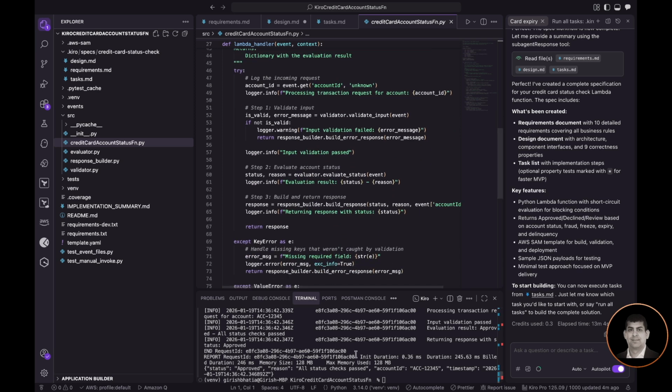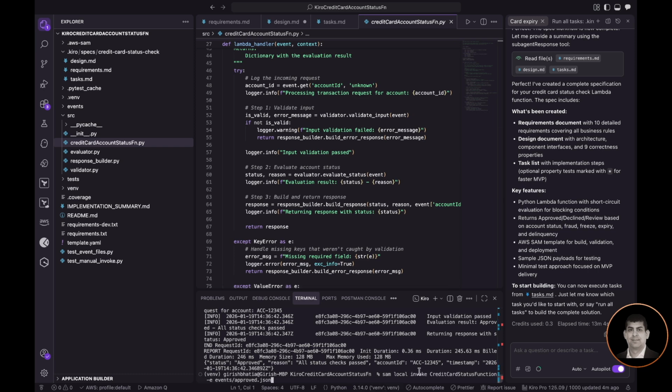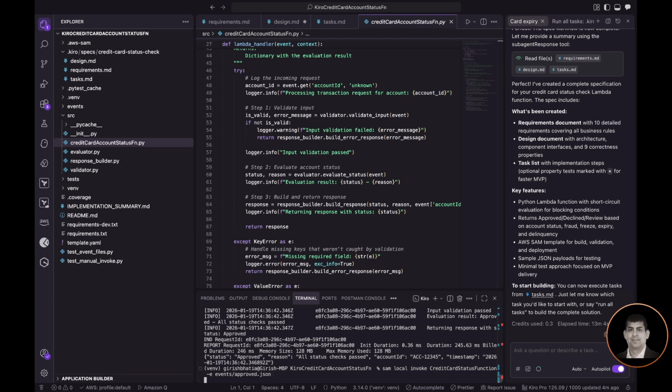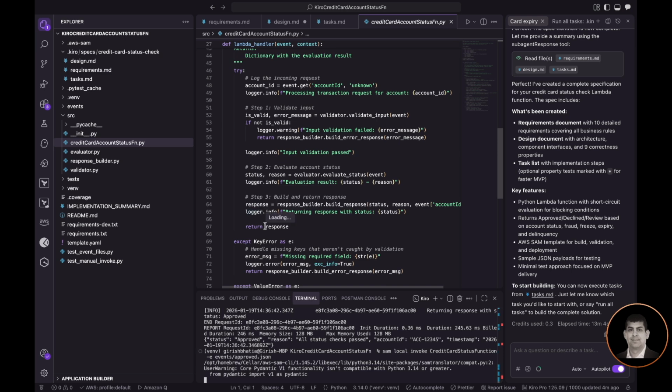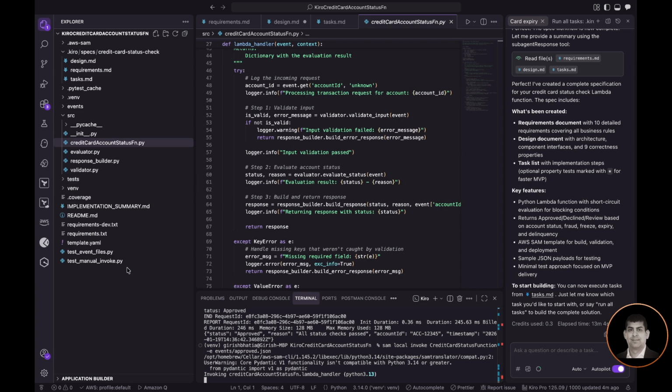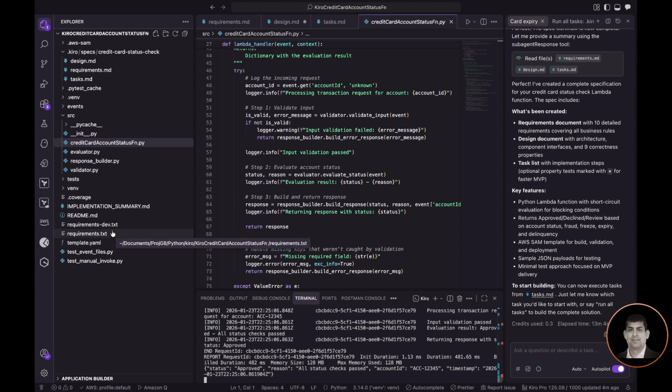I simply used it. So here is an example where I'm running a SAM local invoke command, passing a JSON test event, which is what I'm passing here, and it should run the test scenario. That's how it works. I also want to show that it generated the JSON files for me to test. So it ran it. It's saying all status checks pass, with the account ID, the sample data, and so on.